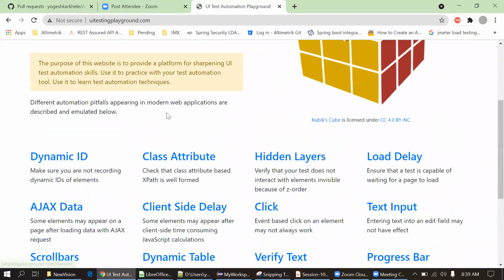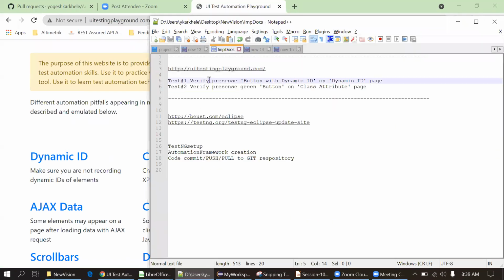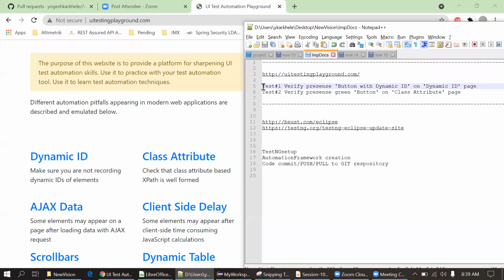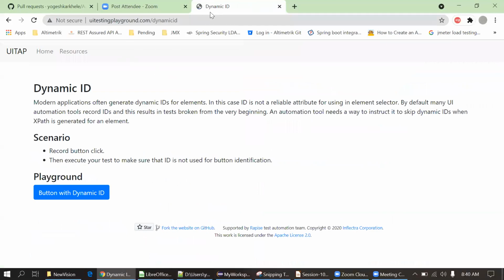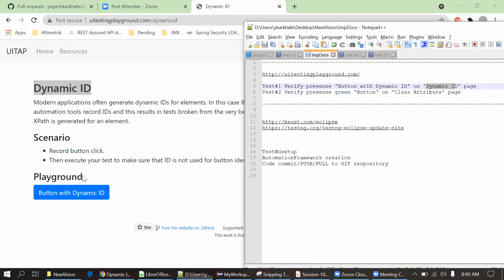Okay. So in the first test case, what will we do? I have just written a couple of scenarios here. So the first test is, you can read this line number 5, verify presence of button with dynamic ID on dynamic ID page. When I click on this dynamic ID page, I will be on the dynamic ID page, and I have to verify whether the button is present or not on this page. Okay, this is the first scenario.